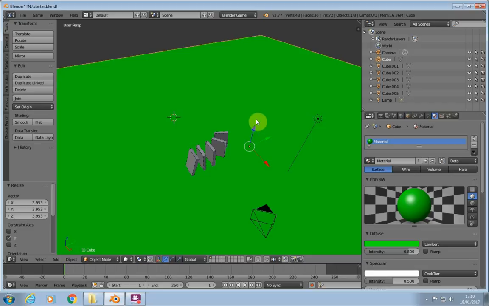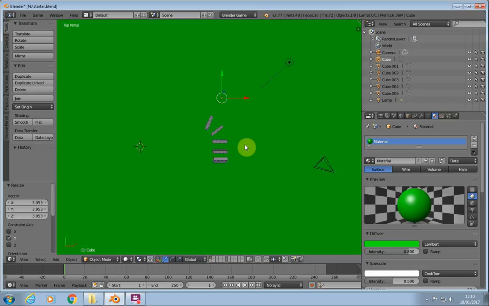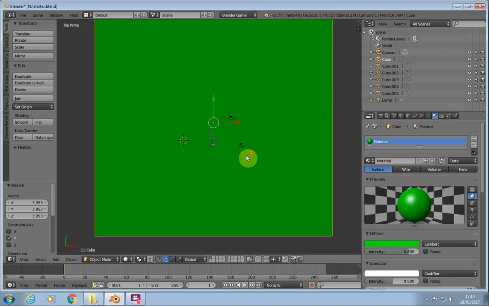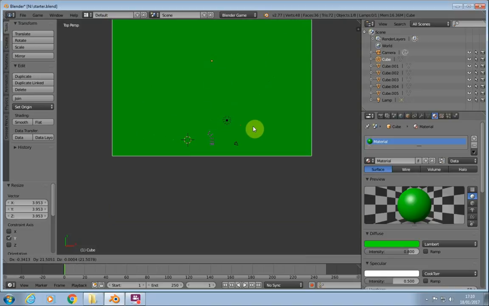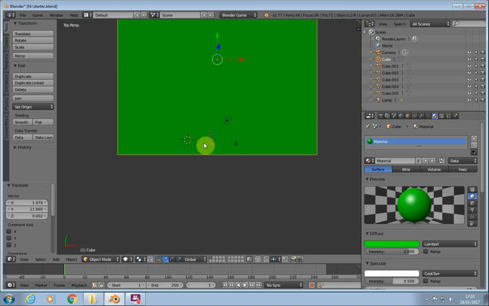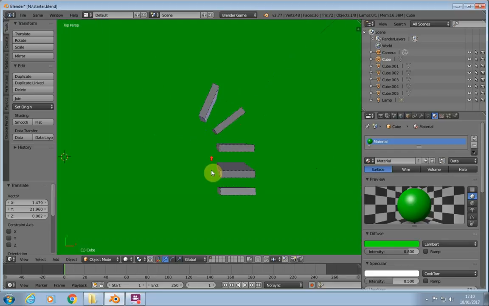If I look at it from above by pressing the 7 on the numpad, pulling back the wheel to zoom out, I'm going to start here and then have some fun, maybe move around a bit. So I want to move the whole of my floor, so G for grab. There we go. Now I've got a huge space to work with, and zoom in.